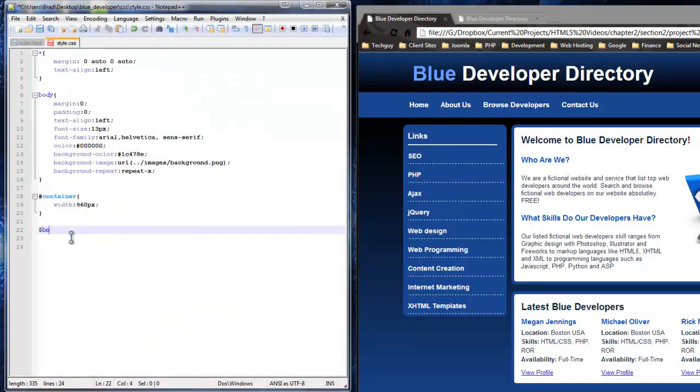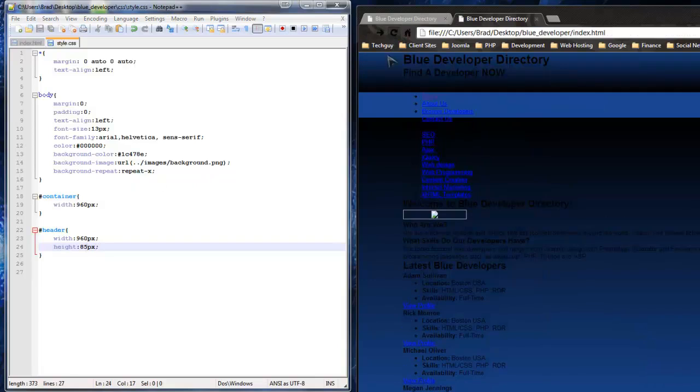That was also an ID, so we want to do, whoop, we don't want to do that. So for the header, we're going to do the same width of 960 pixels, and the height we're going to do at 85 pixels. You can save that, reload, and there's not much difference. You can't really tell anything yet.